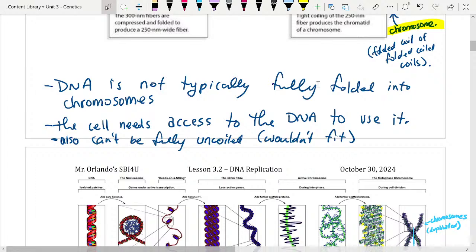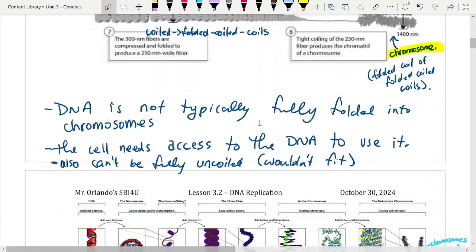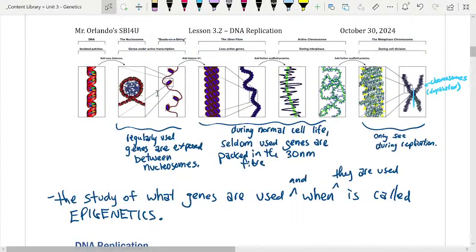So DNA is not typically fully folded into chromosomes. The cell needs access to the DNA to use it, and it can't be fully uncoiled. It wouldn't fit. So it exists in a state where some of it is more coiled than others. And what we basically said was that genes that are under active transcription, in other words, genes that are being used in real time, will be exposed, right? And this is what we call the beads on a string view, which you can't see with a light microscope, but with an electron microscope you can. Does that make sense? With a regular light microscope, that's far too fine for us to see, but with an electron microscope, which can see in much higher resolution, you can actually see this beads on a string effect, and each bead is a nucleosome.